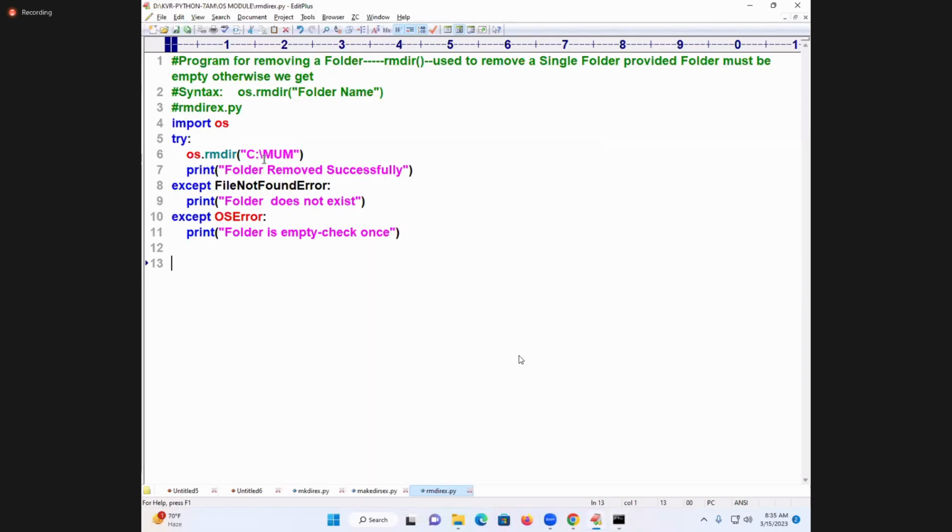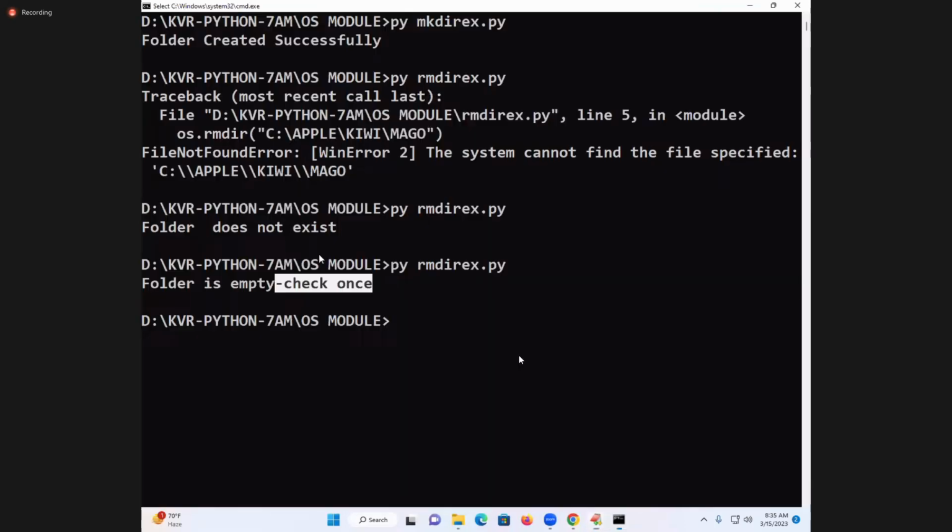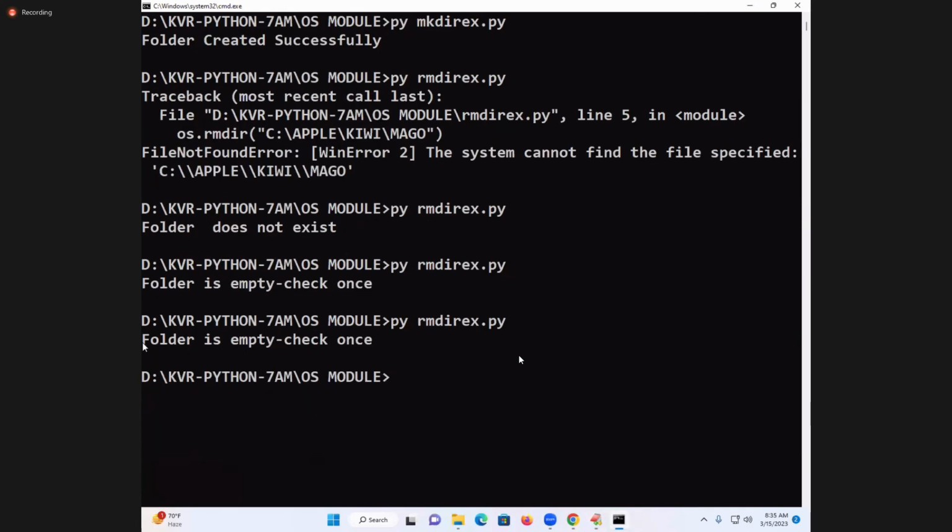Write here one more time Apple. Apple contains what? Kiwi. So Kiwi is also one file name only. Even though it is a folder, it is one file name only. Again you will get the same thing. Even if it contains a subfolder also, folder is not empty. Check once.